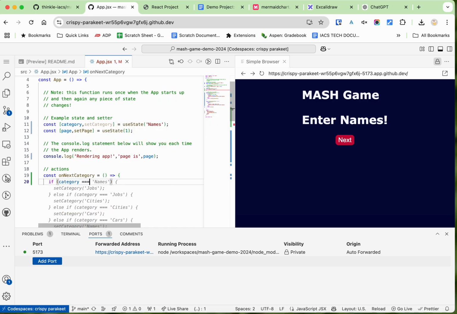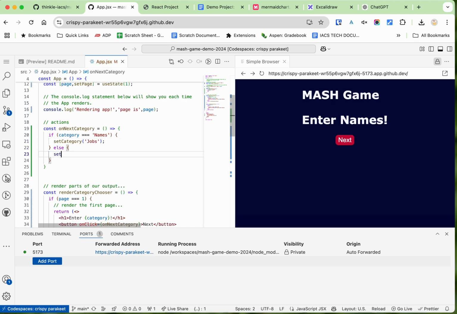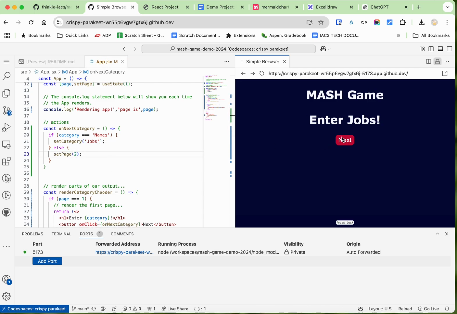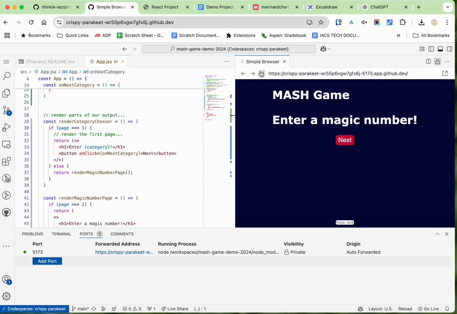So we'll do if category is names, set category to jobs, and else set page to 2. So now we would go enter names, enter jobs, and then enter magic number. So that is working.